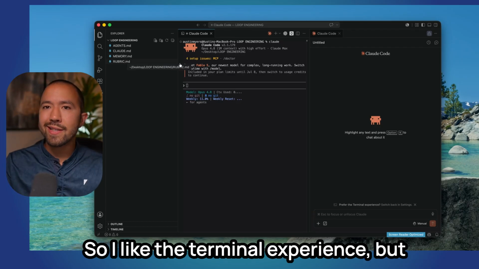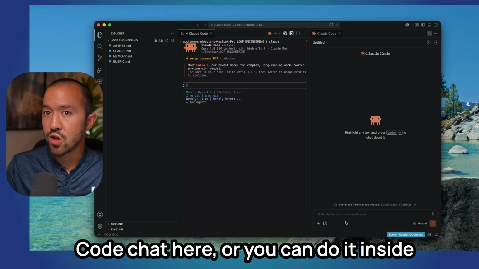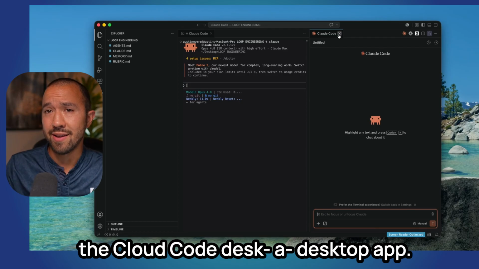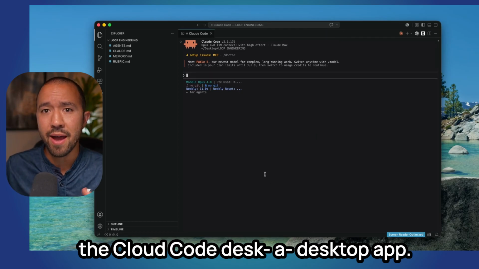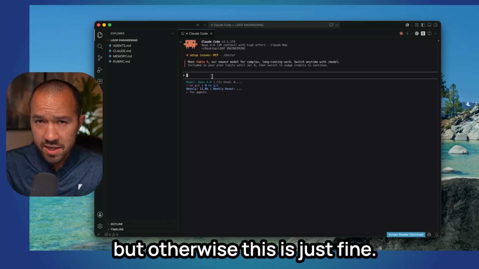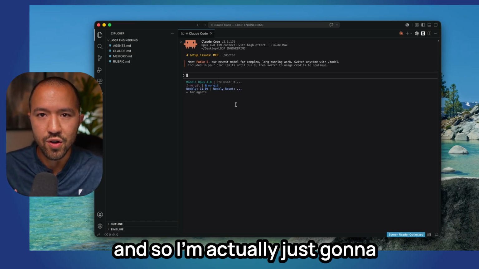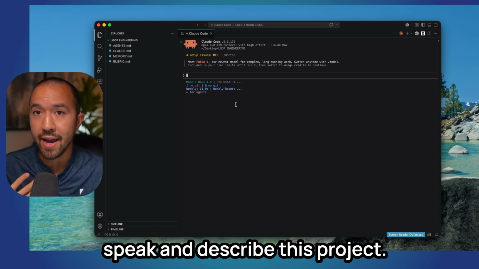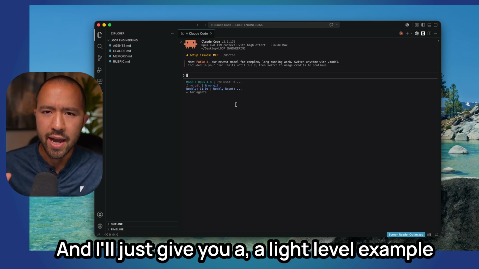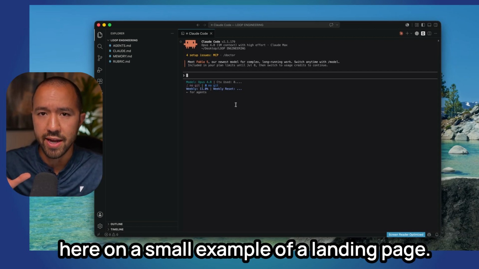So I like the terminal experience, but just know you can use this in the VS Code chat here, or you can do it inside the Claude Code desktop app. Same thing everywhere, but otherwise this is just fine. So I use a tool called Whisper, and I'm actually just gonna speak and describe this project. And I'll just give you a light level example here on a small example of a landing page.